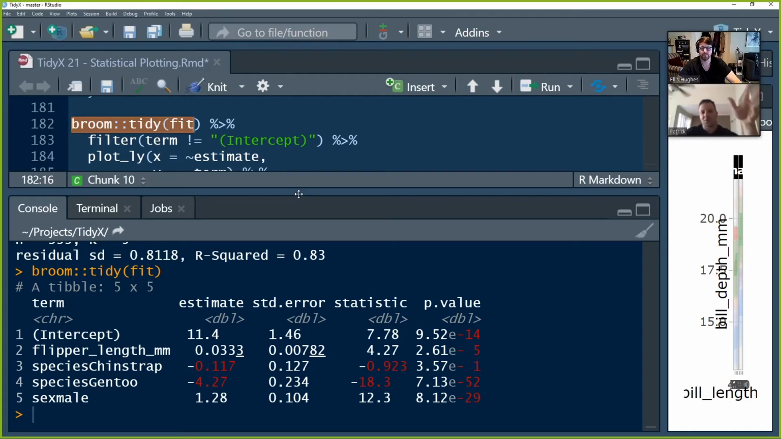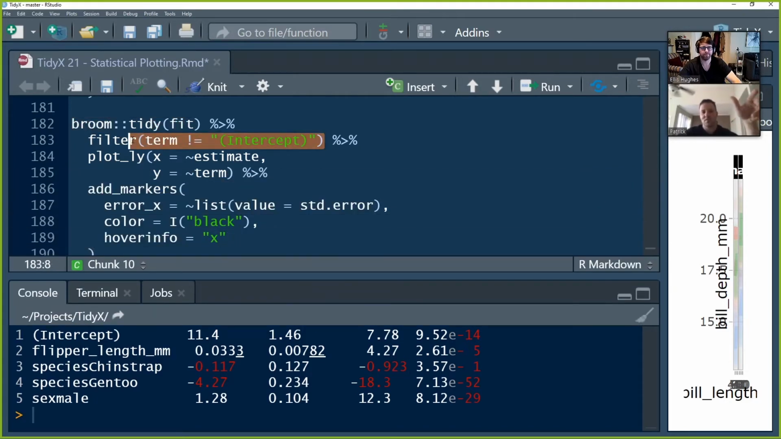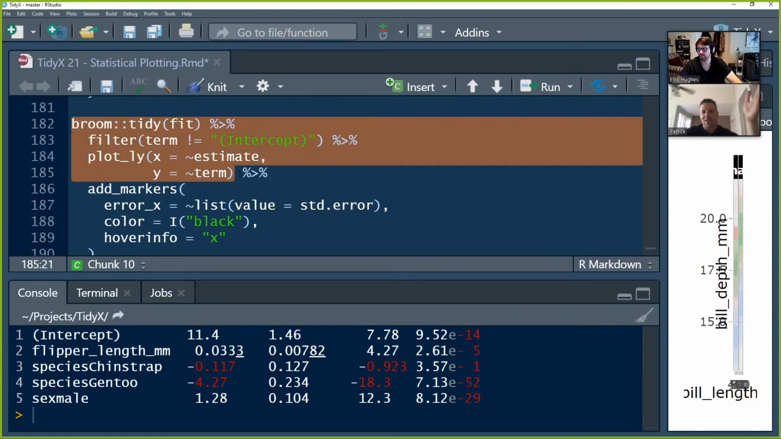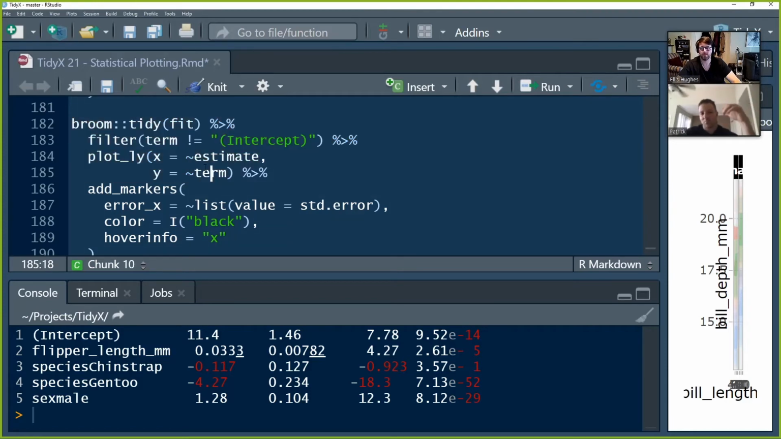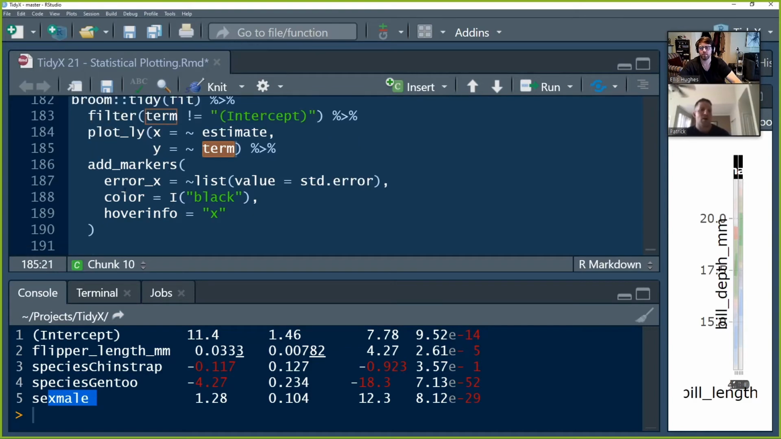I'm going to filter out the intercept term because I just want to look at the coefficients of the model, the betas. We're going to use Plotly, with the x-axis printing the estimates, so that's the actual coefficients, and on the y-axis the term, so this is going to be kind of a horizontal plot. And we're going to add markers. I want error bars for the standard errors. We could have done 2 times standard error, or 1.96 times standard error, to get confidence intervals.